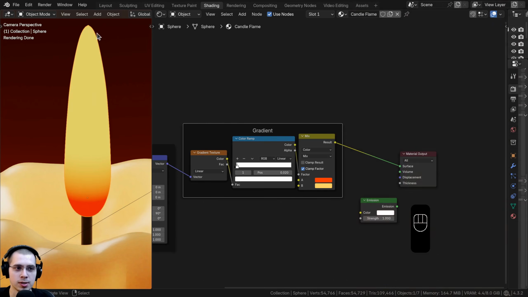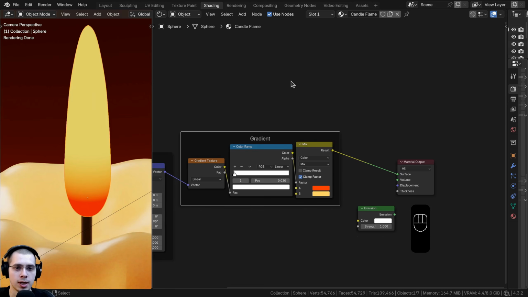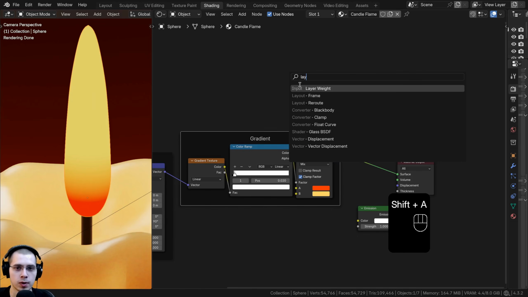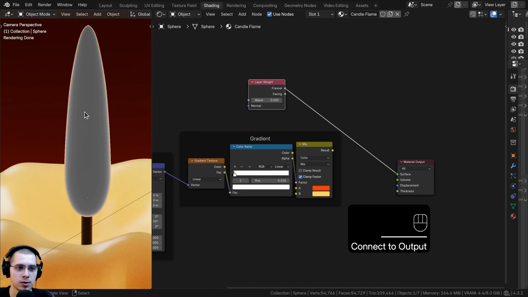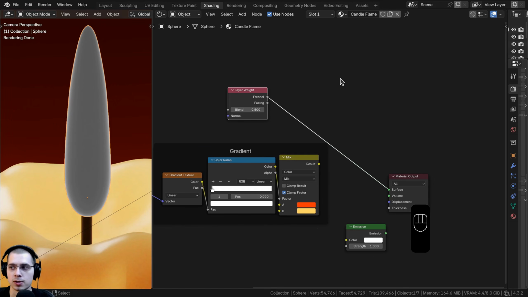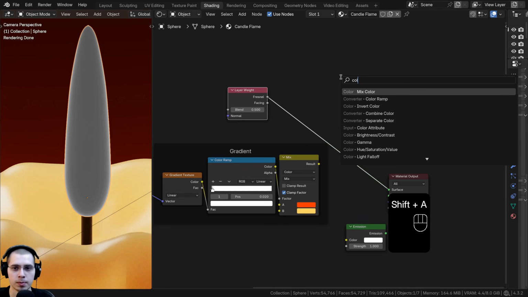So what I want to do is mix in another texture, which is going to add this kind of orangey red to the edges. To do this, I'm going to search for the layer weight node. And if I Control Shift select the layer weight, you can see it's darker in the middle and then lighter on the edges.